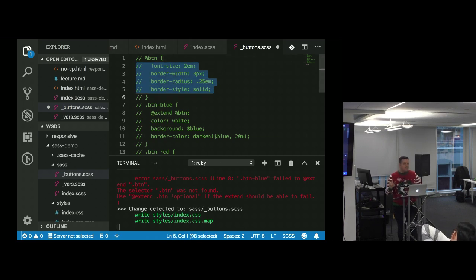Oh, by the way, another note. These comments work now in Sass. If you make a comment like this, the //, it will not go into your CSS. If you make a CSS style or C style comment, that will go into your CSS. So it's actually a good way to debug your Sass.